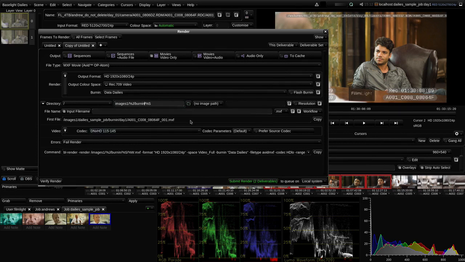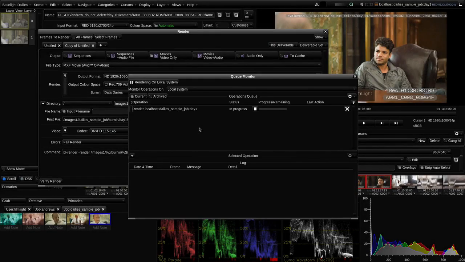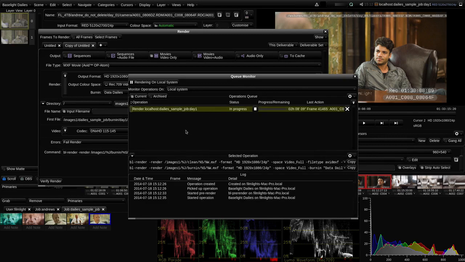So that's all good. And now we can submit that render to our render queue. If we just hit submit render, it will submit a single render job with 2 deliverables in it, two render deliverables. So hit that, submit that to the queue. You can name it if you want to, optionally, and you can see that the render queue monitor will pop up now, and it says that that particular render job is in process. It's started to pre-render, it's made directories, and off it goes on its merry way, actually rendering that. You can click on it to monitor the progress of that, if you want to.